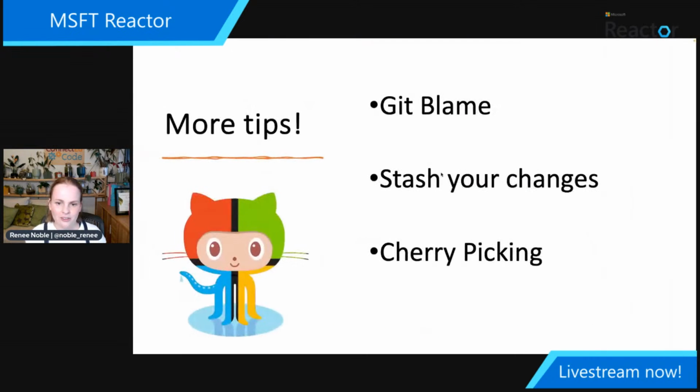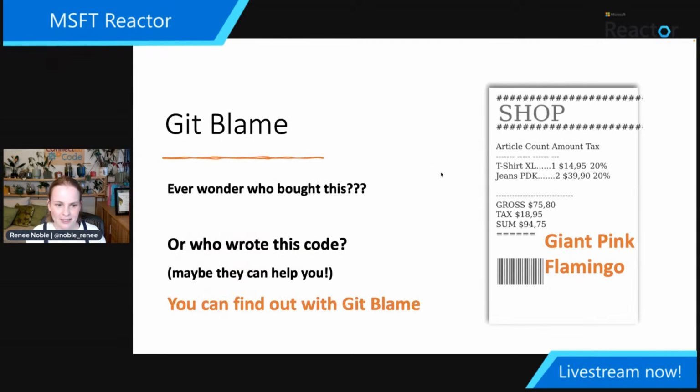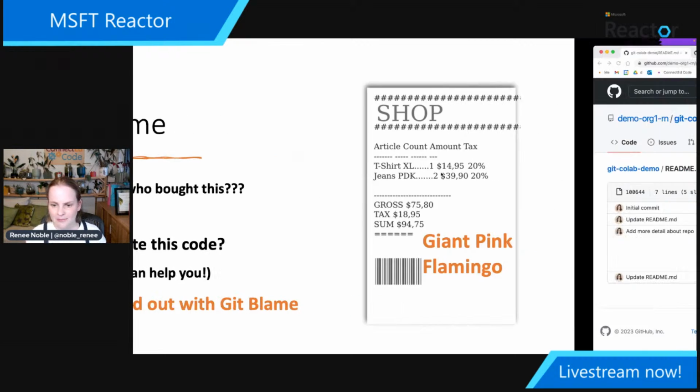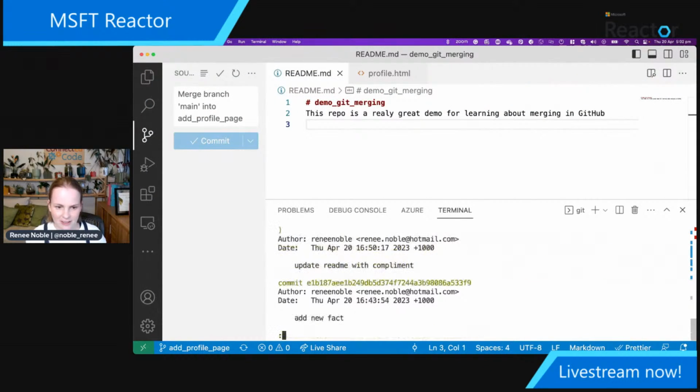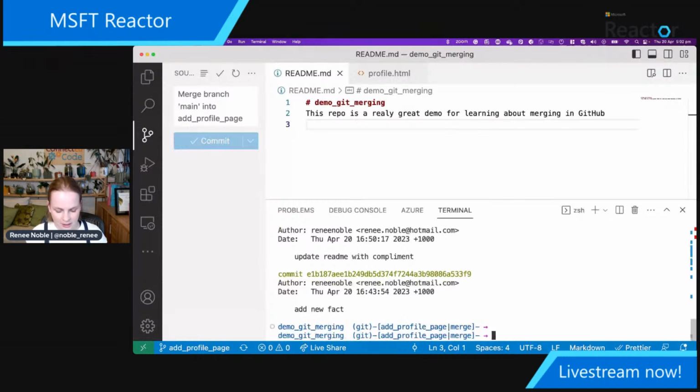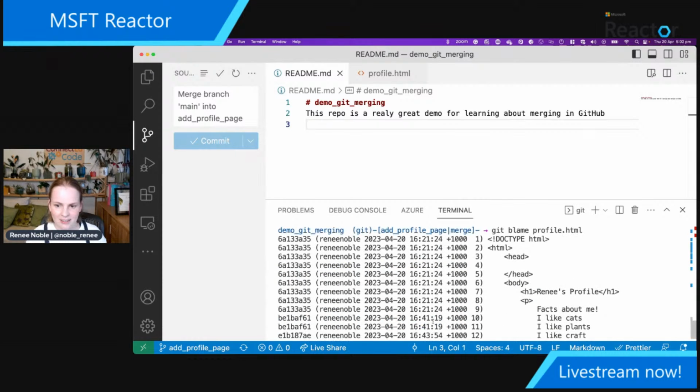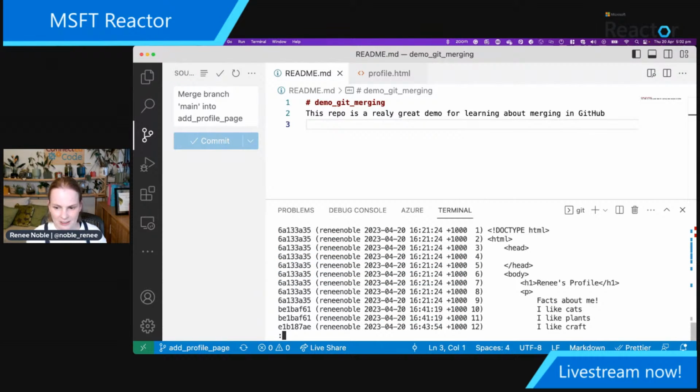You can also use Git Blame within the terminal. If you want to, say Git Blame and then a file name, let's give it a go. I've never actually done it in the terminal, so let's give it a go. Git Blame profile.html. Then we see all of the changes, line by line, who did them, what date it was, everything. So it's all just there.